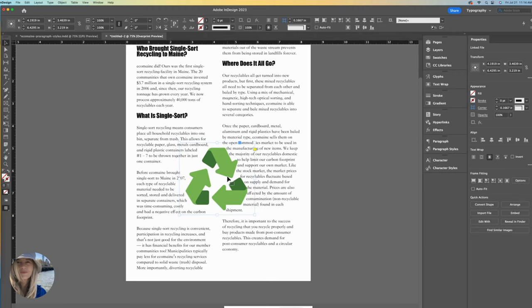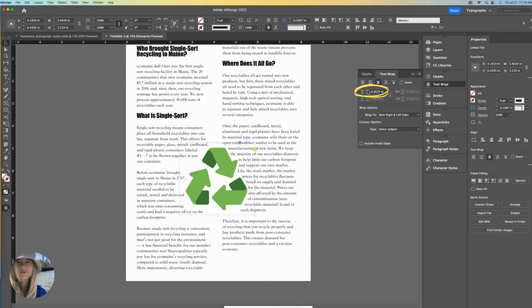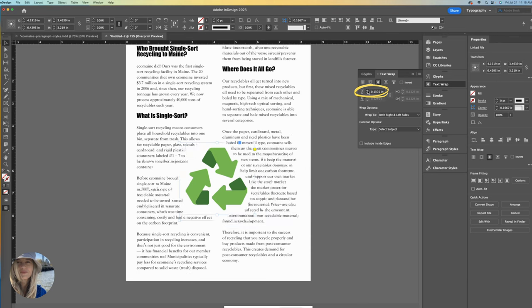The text is awful tight to the edges. Let's open Text Wrap again. Make sure your image is selected. And let's adjust this area right here. It's called Top Offset. Really, it's the padding around the subject it's selected. So as you increase it, you'll see the padding increase.